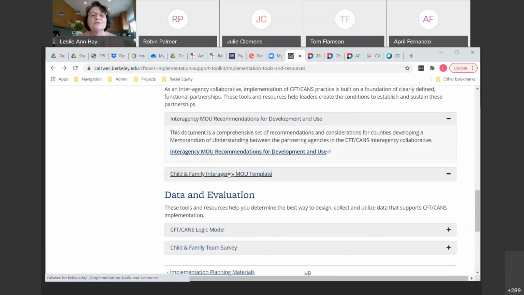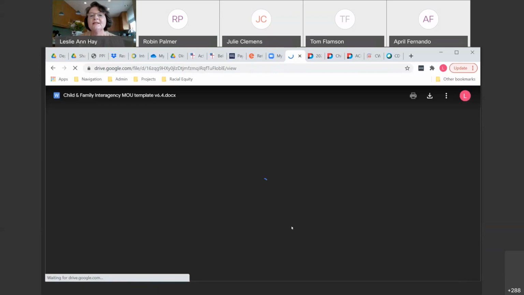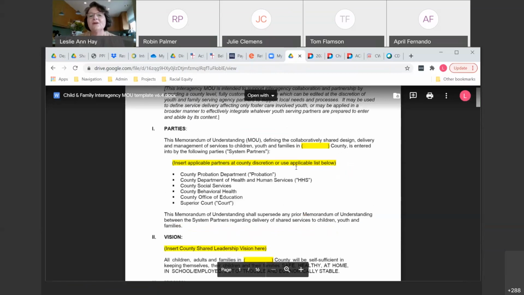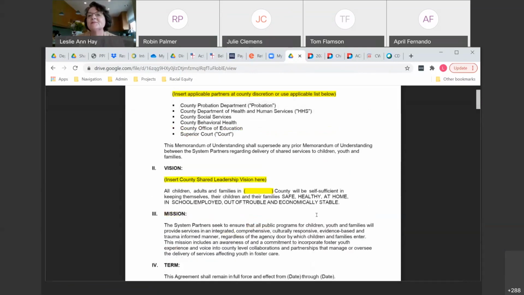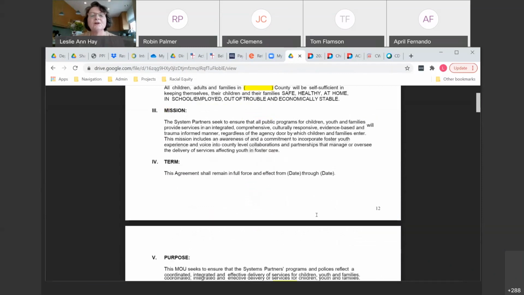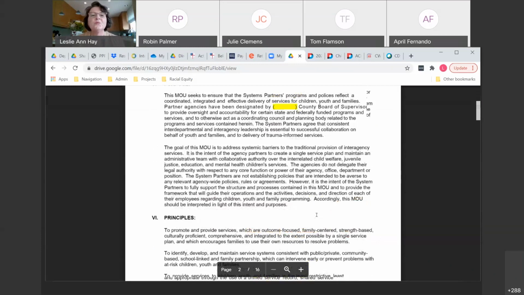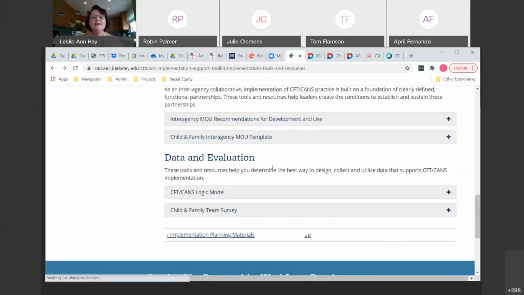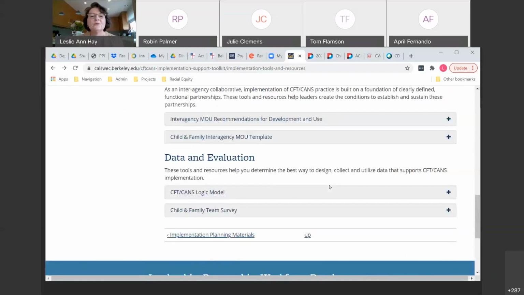And then, of course, there's a template here as well that's got kind of boilerplate language for the MOU itself and highlighted all the customizable areas for you to make this be your own document for your own location. And so this template, along with the guide, really helps teams walk through the development and the refinement over time of those MOU agreements to really guide the work.